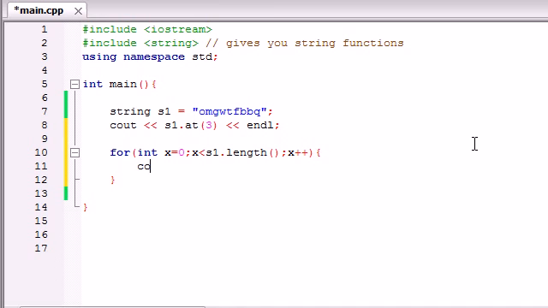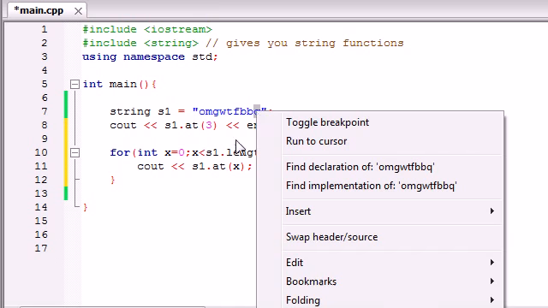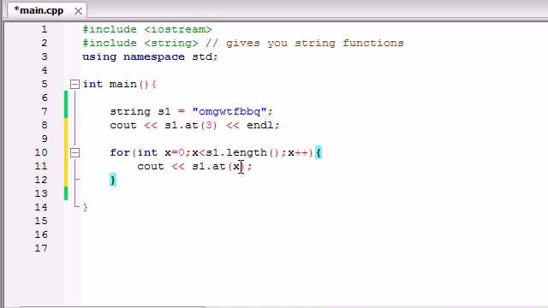So now what we need to do is just print out on the screen s1.at, and as a parameter we can just type in x, because what x is going to do is start at 0. Remember, this is the 0th element in the array, and it's going to count the length of the string, and loop from the beginning till the end. The x is going to go 0, 1, 2, 3, 4, all the way until it reaches the last element. So that way, whenever we pass x into the parameter for at, instead of printing just one character, it's going to print the entire string.